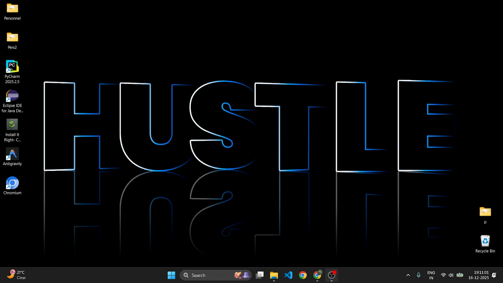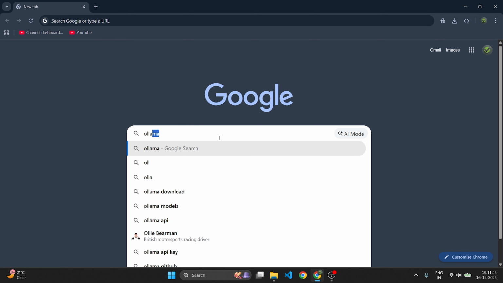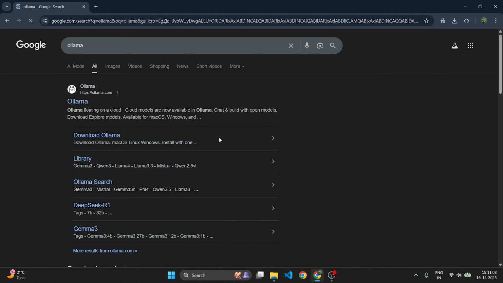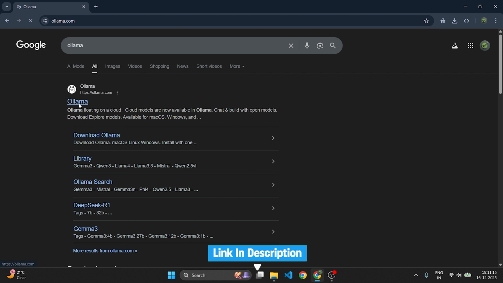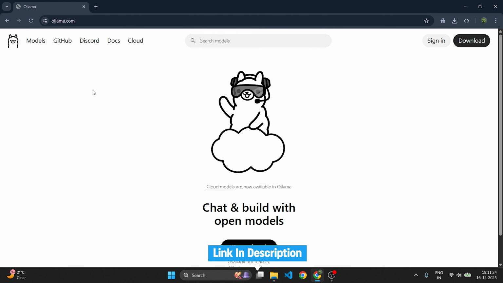First, open your web browser and on Google type Ollama and press enter. You can see the official website ollama.com. Click on it. After opening the website, you will see the download button. Click on the download.